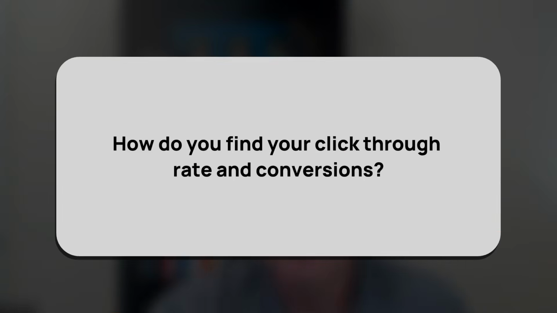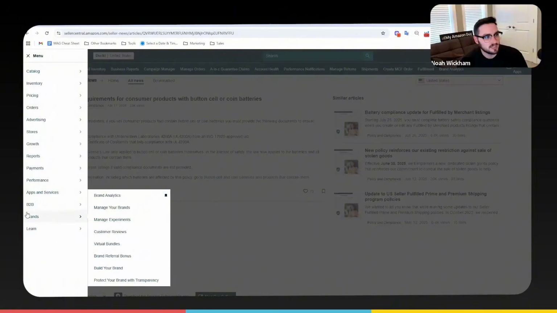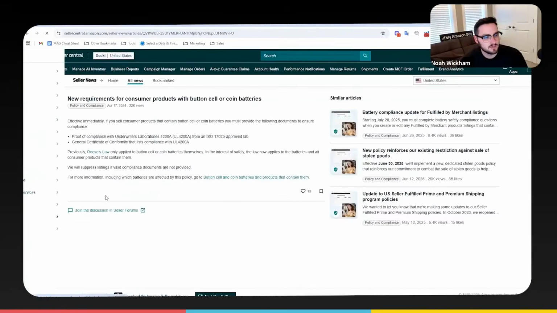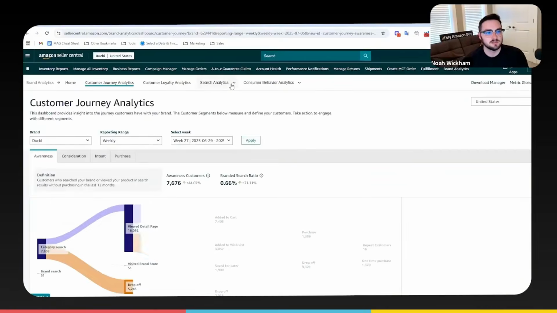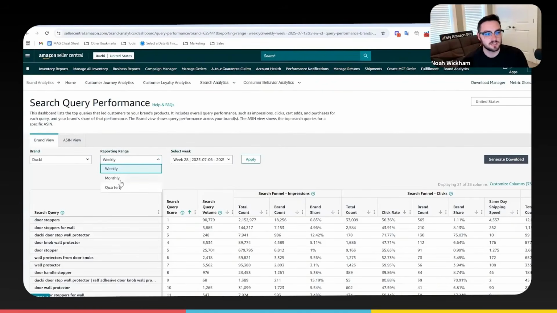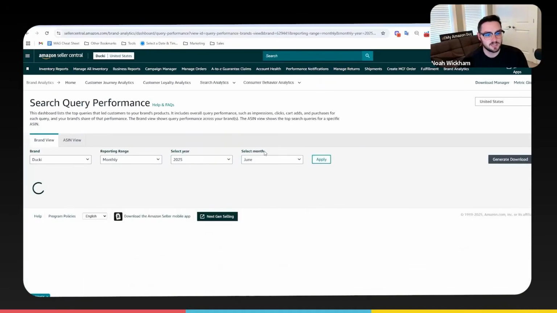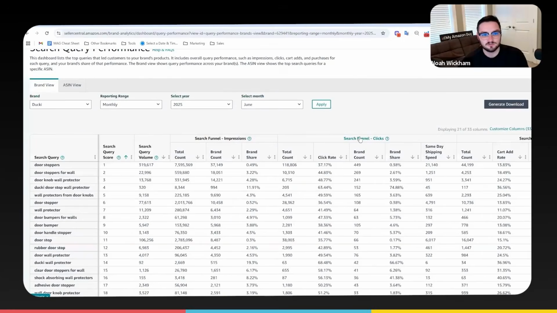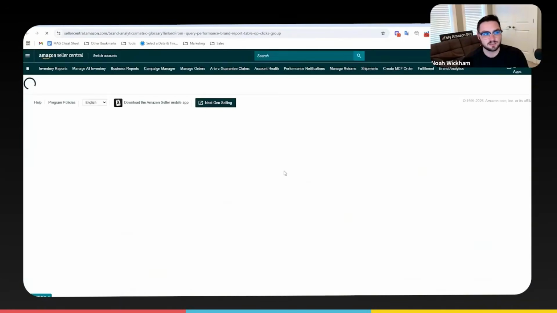How do you find your click-through rate and conversions? Where would be the best places? There's multiple places you could look. My favorite is brand analytics, search query performance. So it's left side menu, go to brands, go to brand analytics. My favorite is search analytics, search query performance. And so you can actually do it from a keyword level. So you can do something, let's say monthly, 2025, June, apply, and you can see your actual search funnels, your clicks. So you can see your click-through rate and just go directly into this.